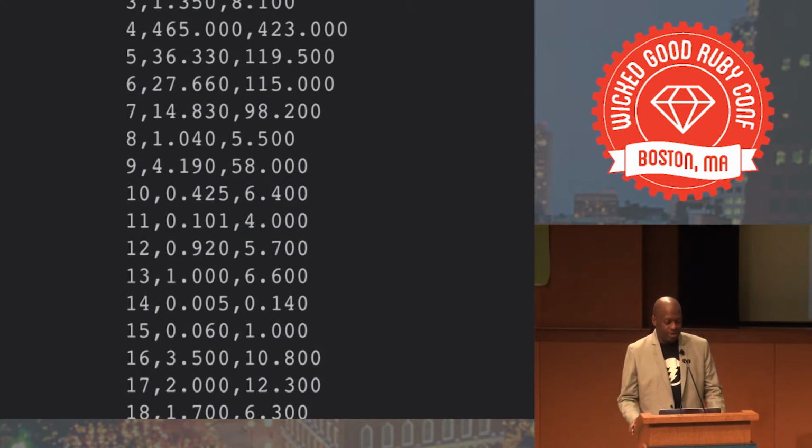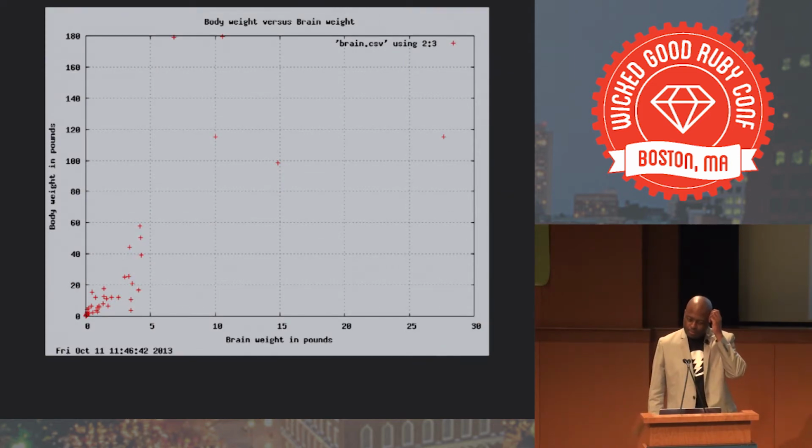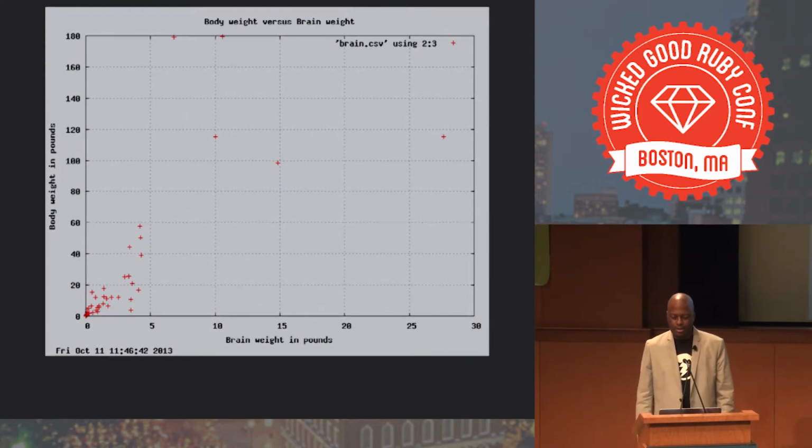So another thing we're going to need here is data. And I found these data sets all over the internet. Really what I do is I just go look for machine learning data sets. This is a data set that maps the size of brains to the size of animals and mammals. I thought that was pretty interesting. So I said, what's the first thing I'm going to do with that? Well, I'm going to graph it. I'm using GNU plot here.